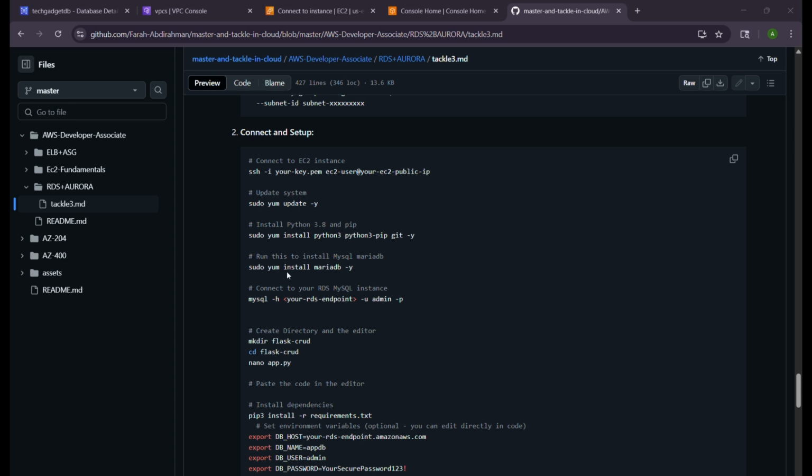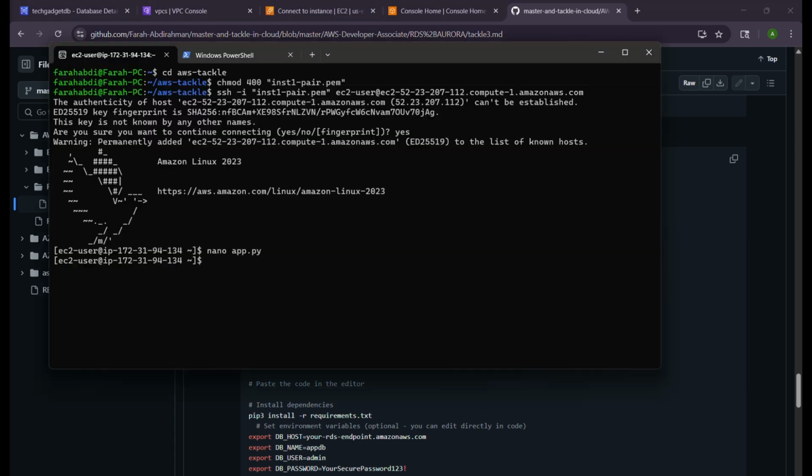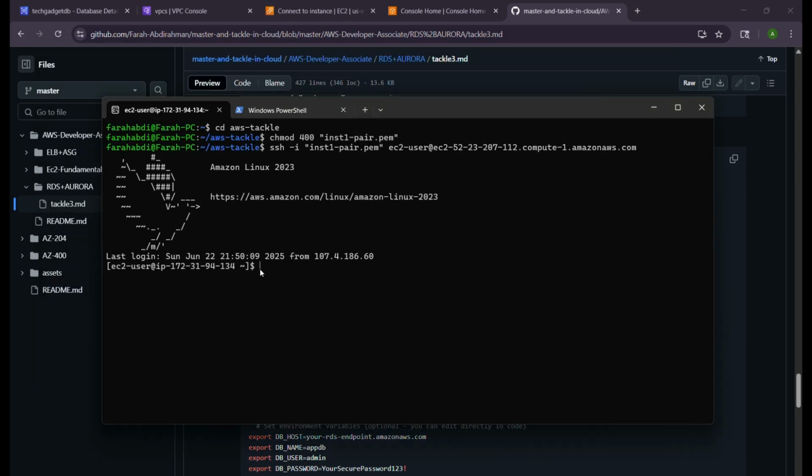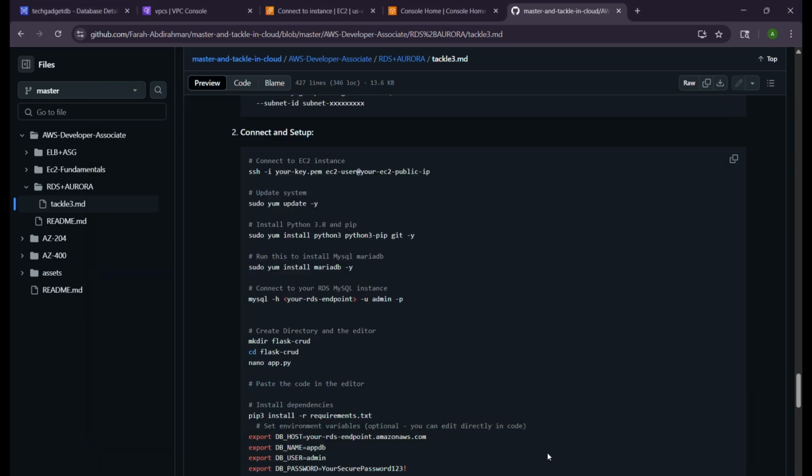Now we need to add our database, right? To create our database, now the appdb. In simple terms, you're just going to install MariaDB to our instance. It's going to install. Apologies, I lost my connection. So we are going to install MySQL, and then the next thing we're going to do is run this code to connect to our RDS SQL instance. Now you'll replace the endpoint with the actual RDS endpoint.